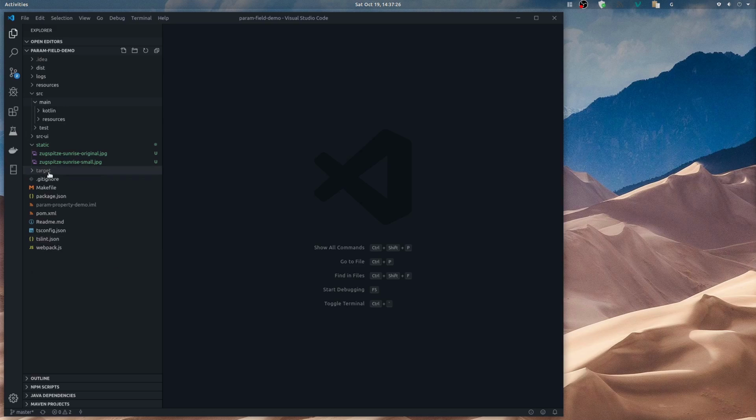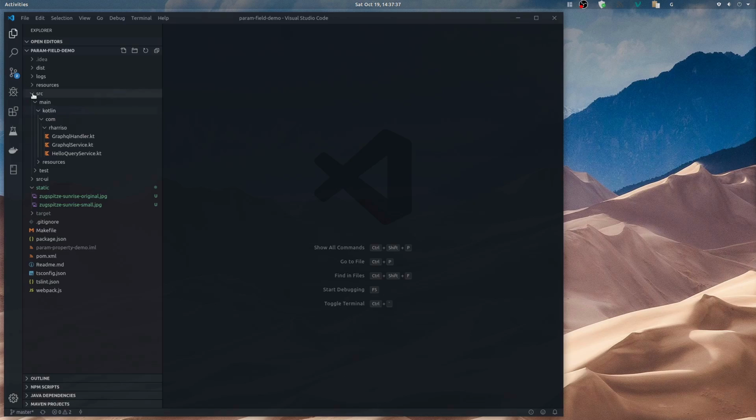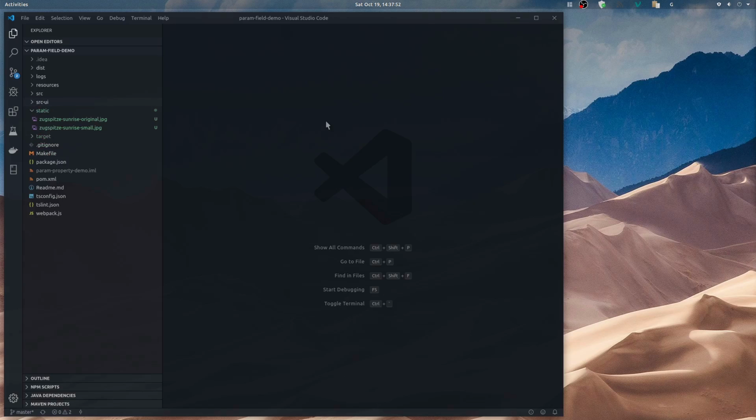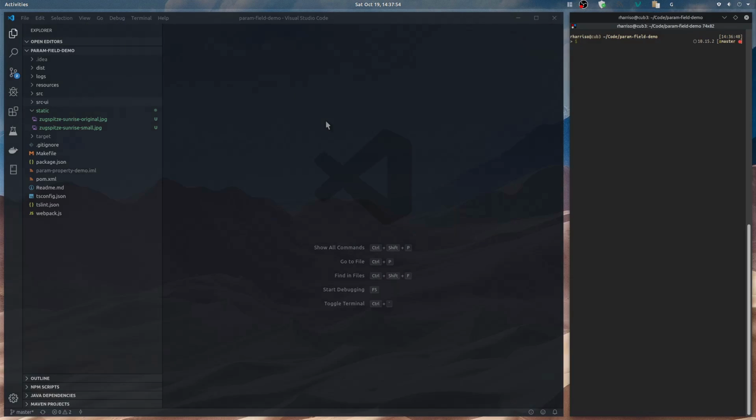So we've actually got a couple of projects kind of intersecting here. There's a Kotlin project that defines the service and the GraphQL schema. And then we have a UI project, which is just going to be a really small React application that's going to load the data from GraphQL. Okay, so let's start by taking a look at what we've got in the GraphQL service.